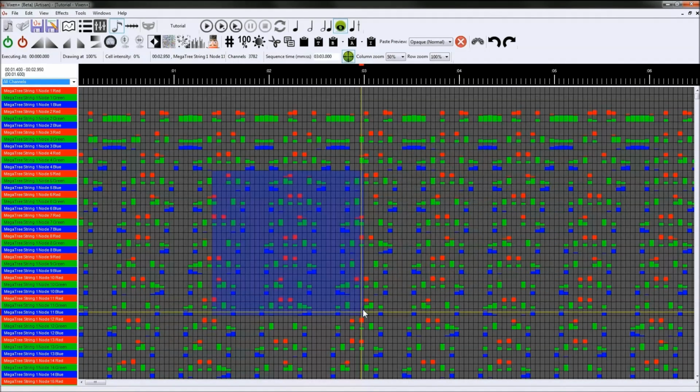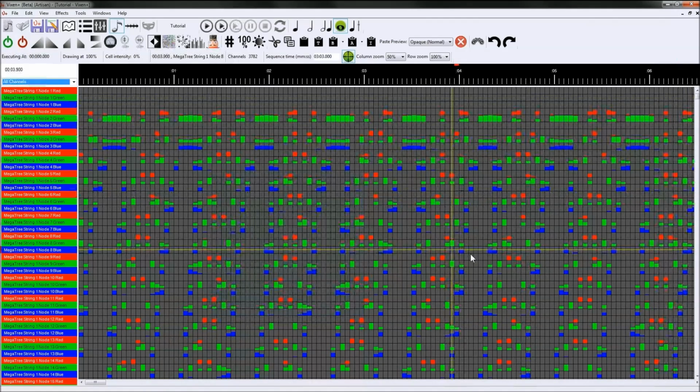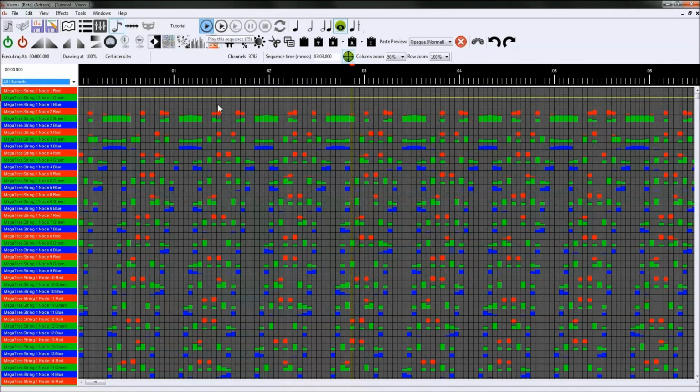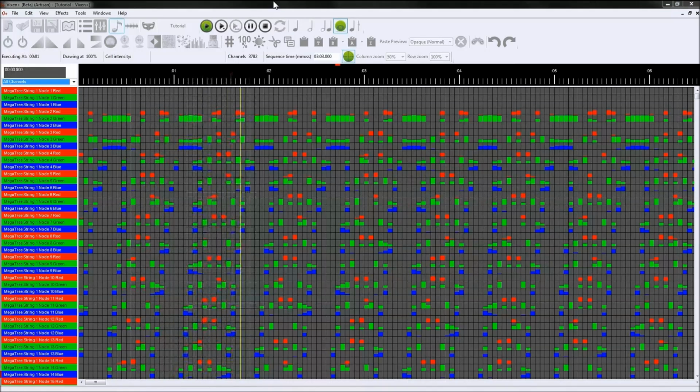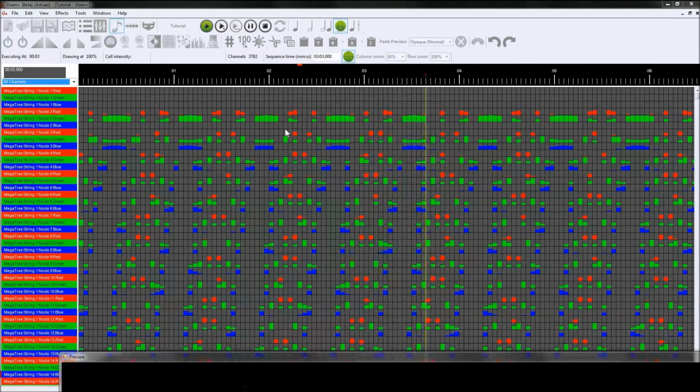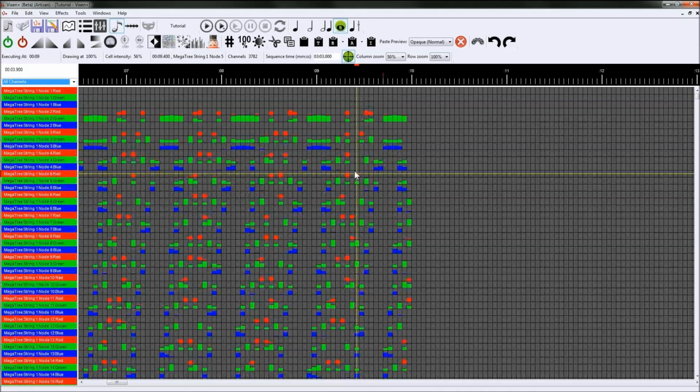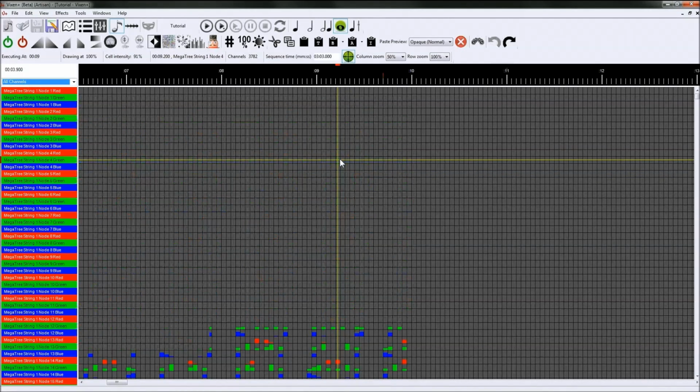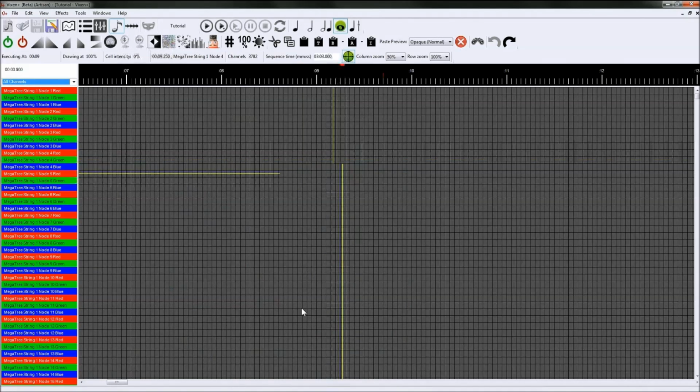Yeah, I don't know why. And now we should be able to play that. There it is on the preview. And now try the undo. Nope, that was a weird crash.